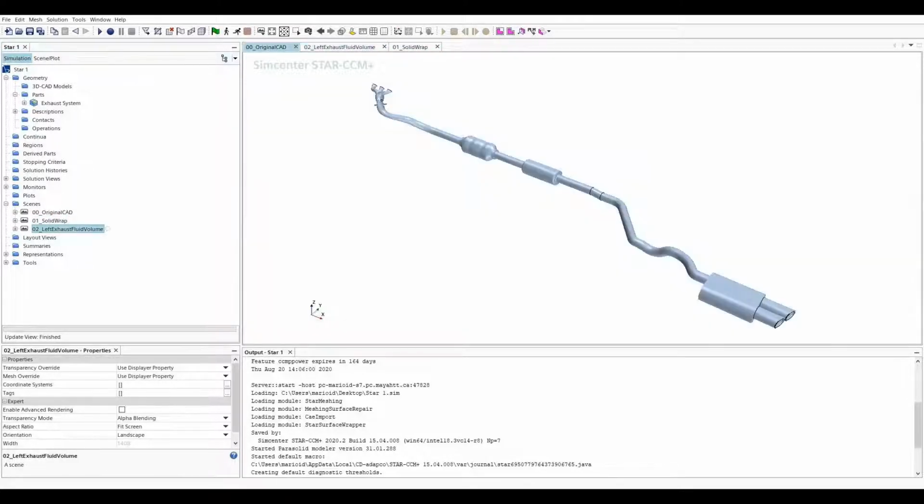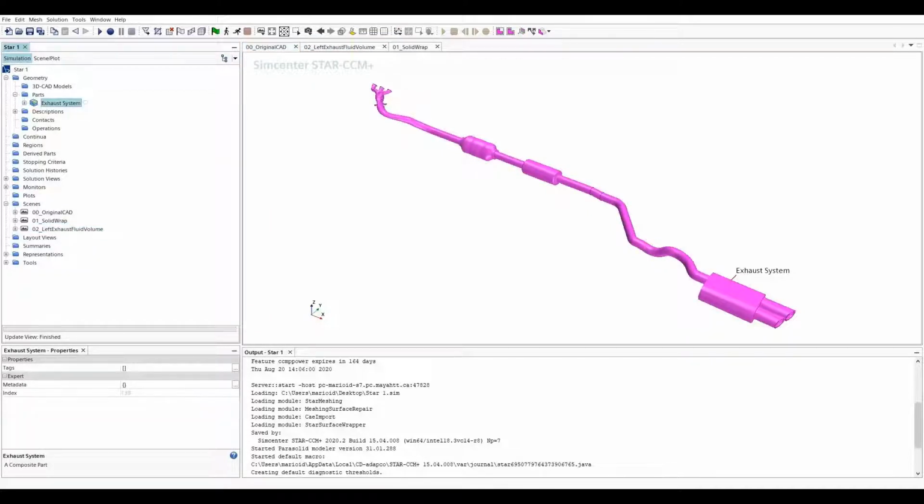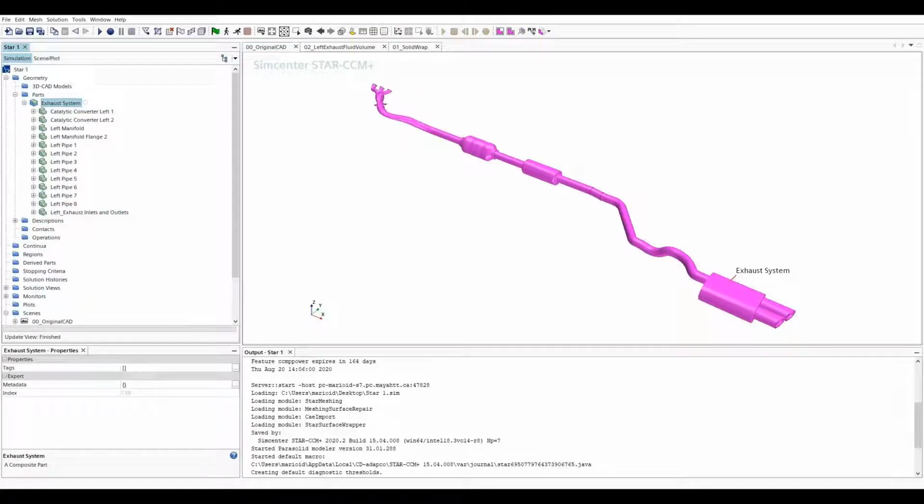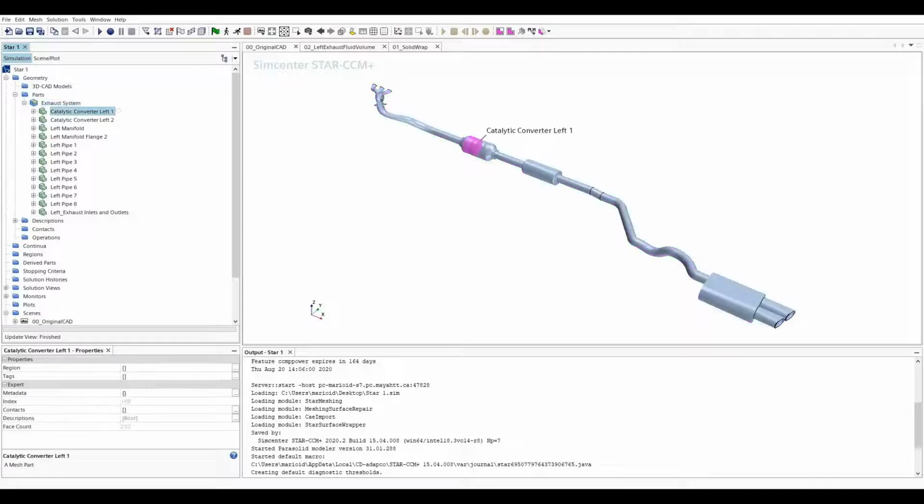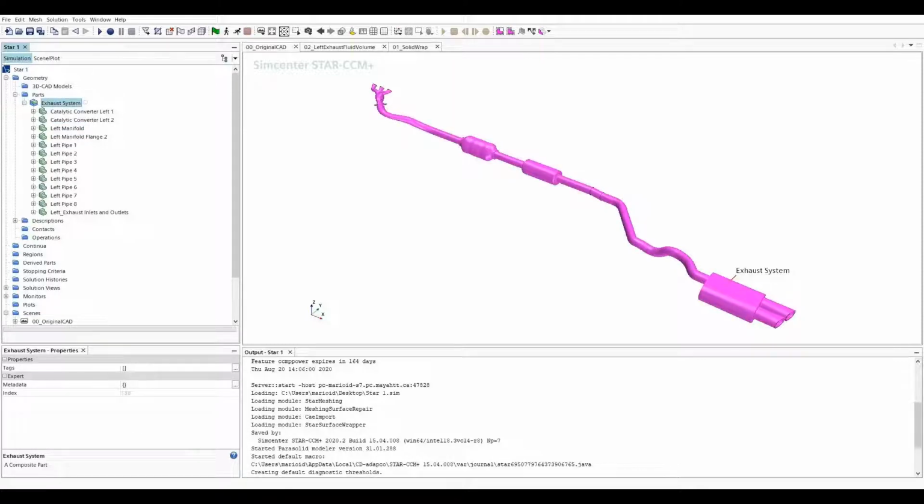What we have is an exhaust assembly. So let me open it and show it to you. There are around 10 parts. And we might have a question, why do we wrap the surface? We have the catalytic converters, we have a couple of parts, the left manifold, and the question at the end arises, why do we have to wrap this particular surface? And that is what I would like to address first. So let us have a look at why we do this.